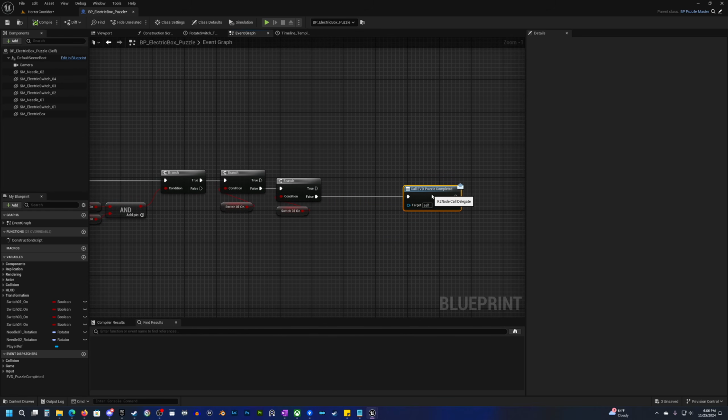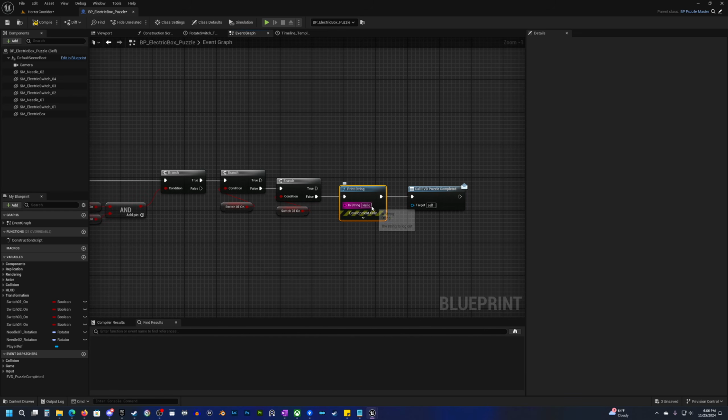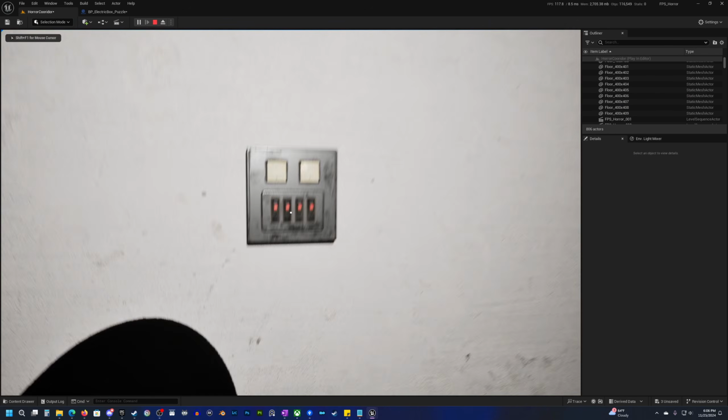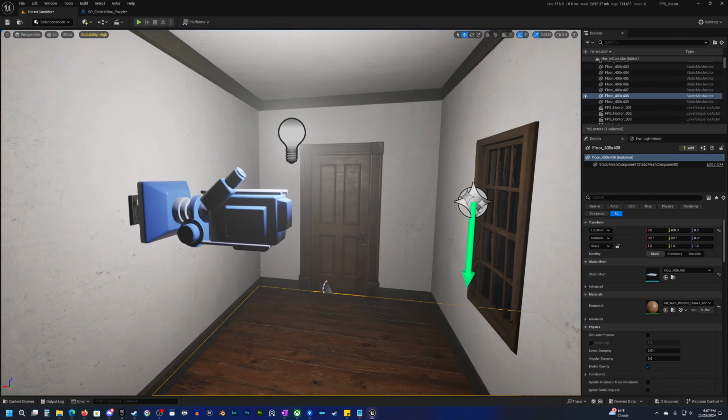Let's also put a print string here just so we can see. Puzzle completed. So now, when we try this and we get the right answer, we'll get puzzle completed. But if we have all of these turned on, or just some of them turned on, it's not going to say puzzle completed until we have that correct positioning there. And that is pretty much it.